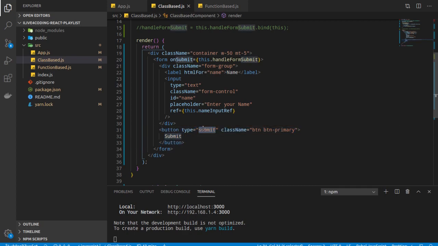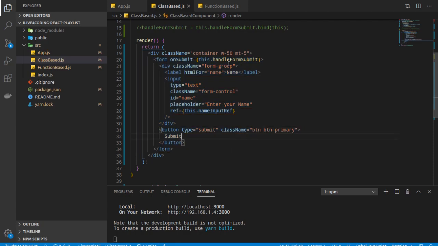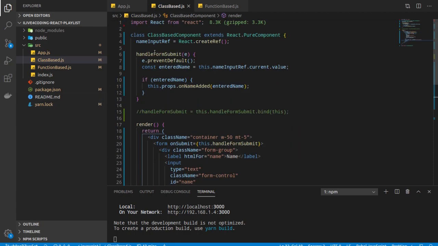Am I clear till now? Okay. So when this form is submitted, an onSubmit event will be triggered, and then this particular function will be triggered. Let's see what's inside this form. But I hope I am clear on how you can handle a form submit. Now I have mentioned this function here. So this is the function.